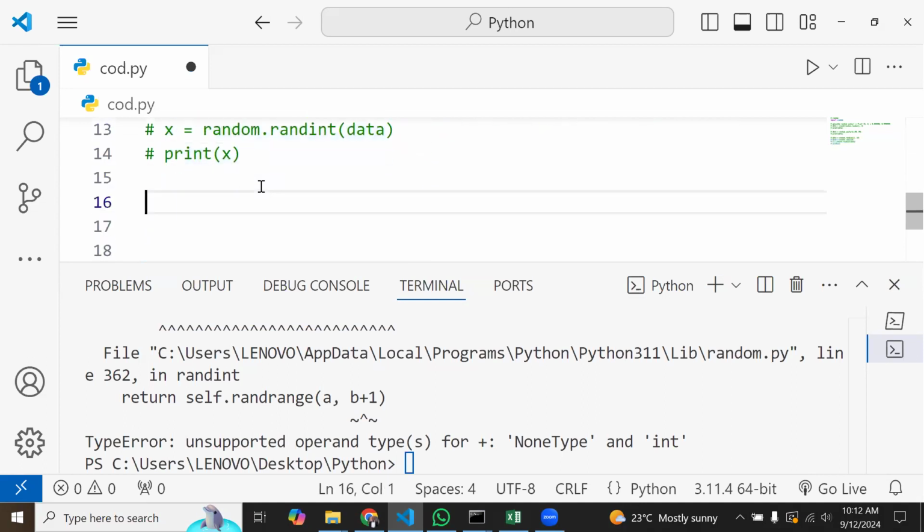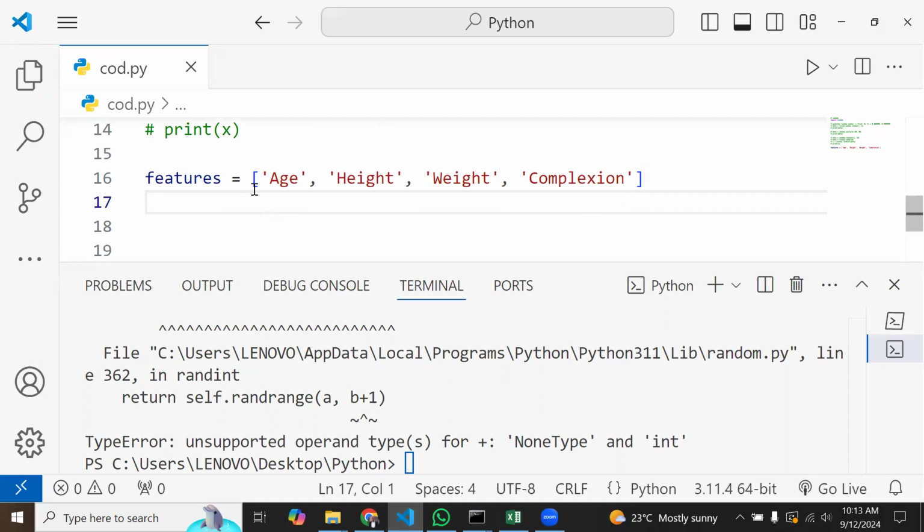Yeah, we are going to talk about features. Features is going to be a list of features. So let's say we have age, and then height, maybe weight, and then complexion. Now we can randomly pick any of these. Say these were some values representing age, weight, complexion, and we just want to randomly select one of them.